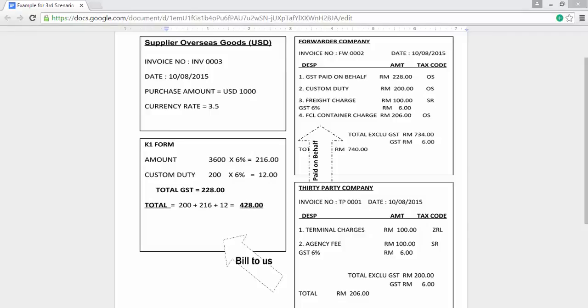Forwarder company will bill us for clearing the imported goods. So they will bill us 228 for GST paid on behalf, custom duty 200, and freight charges 100 with 6% GST. In this scenario, forwarder company will pay on behalf of us to third-party company, which is the FCL container charges 206. Then the third-party company will bill us the terminal charges 100, which is zero rated, and agency fee 100 with 6% GST. Both of these charges already paid by forwarder on behalf of us, which is the FCL container charges 206 billed by forwarder company.